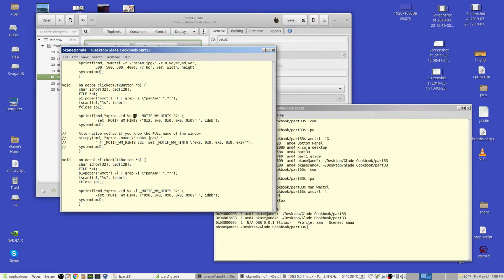And you can look up xprop. Notice the backslash here because I'm continuing the line. This is all one big long line. You could cut it here, of course. But anyway, it's the 2 here that causes the decorations to disappear.